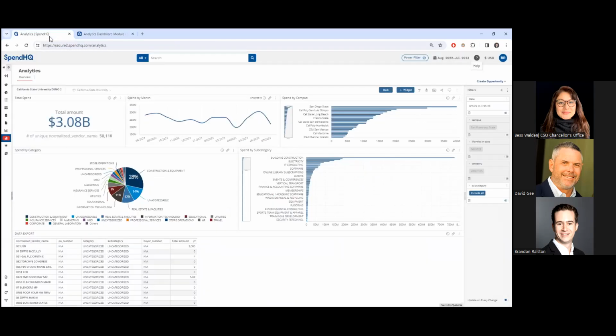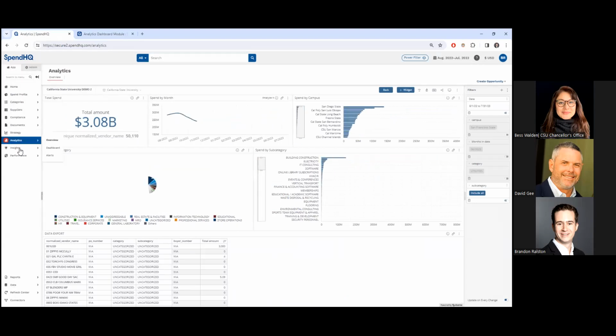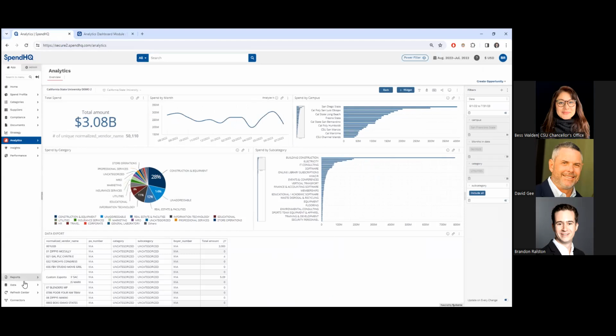I'll get back to my analytics module by just clicking on that tab there in the top left-hand side. So we've spent a lot of time on the analytics module. We also called out there were two other areas you really want to spend time when looking at some of the more custom or detailed portions of SpendHQ. One of those is going to be the reports in the bottom left-hand side.